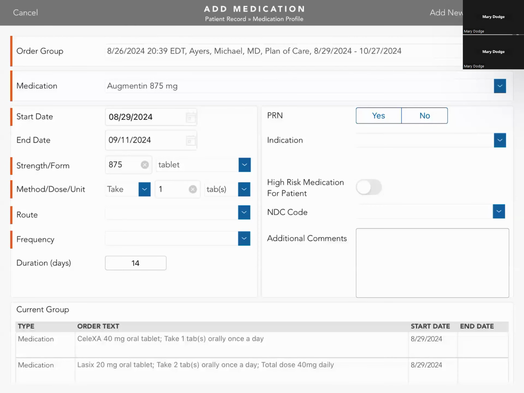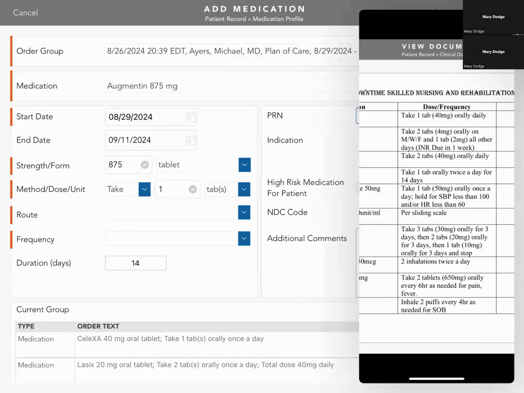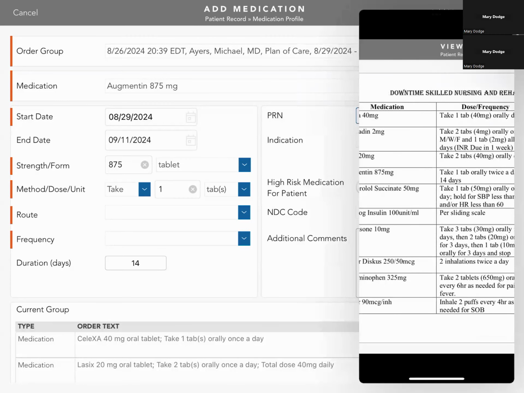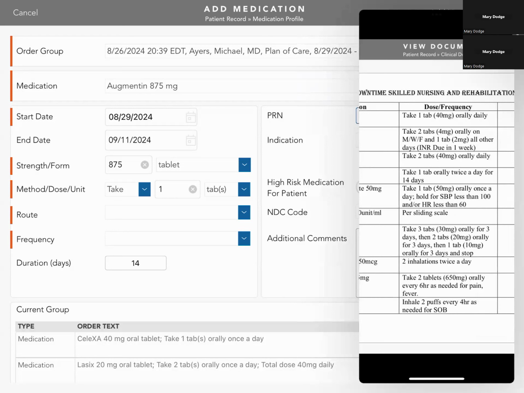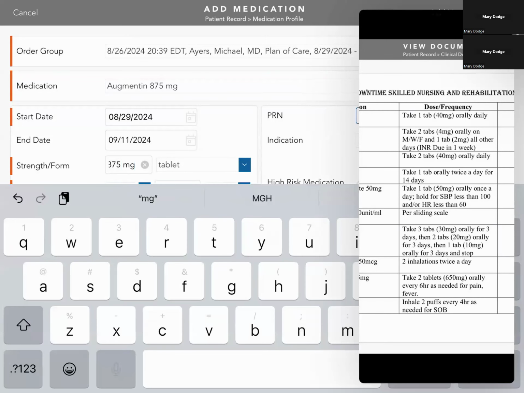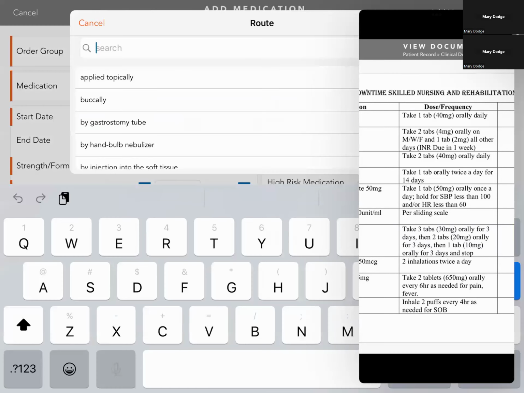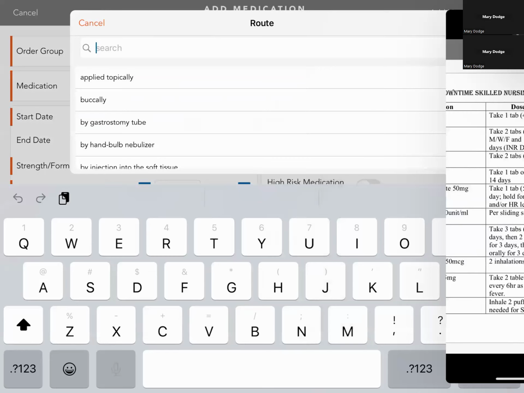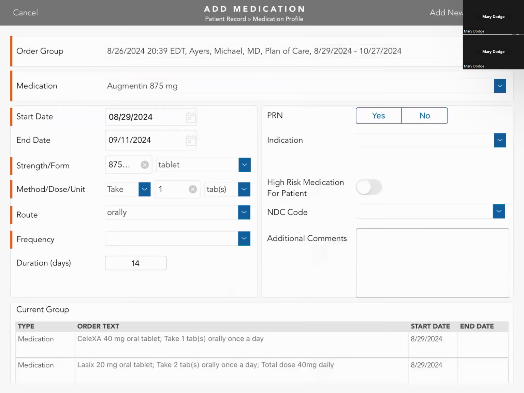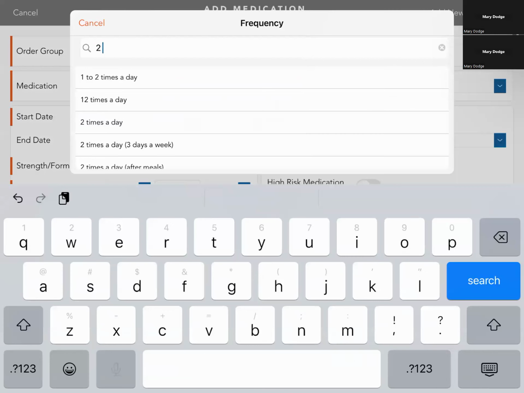So as you can see, everything has a drop-down menu. And we're going to make sure that we are correct. So Augmentin 875, take 1 tablet twice a day for 14 days. So as we can see, 1 tablet, 875. I apologize, we also have to put milligram in here. We put in 14 days, and now we're going to write orally. And it's 2 times a day.